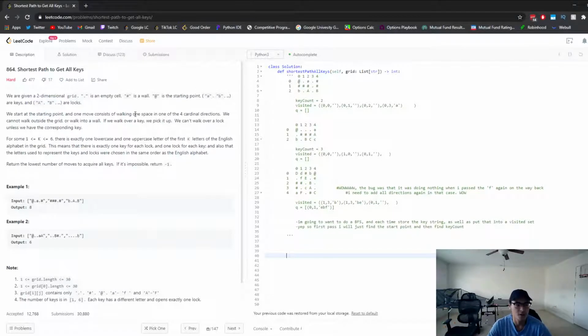So the question is as follows. We're given a 2D grid and our starting point is this @ symbol. These periods represent cells that are walkable, so that means we can walk on these cells. A hashtag means we have a wall here, so we can't walk on that cell. And then lowercase letters are keys and uppercase letters are locks.